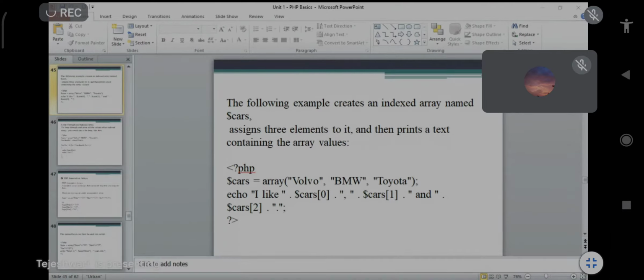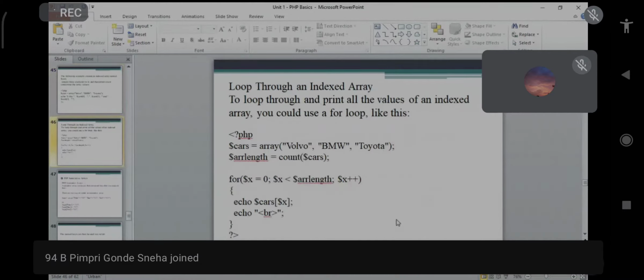Okay, so what will be the output for this example? That is, I like Volvo, BMW, and Toyota. Okay, so this is the example.